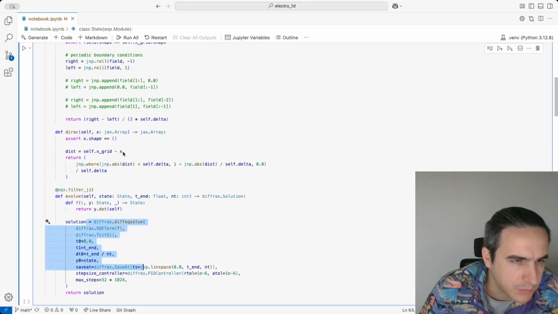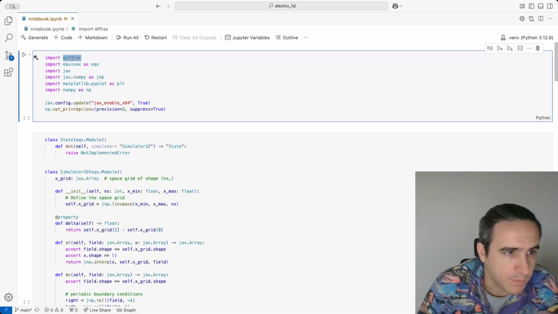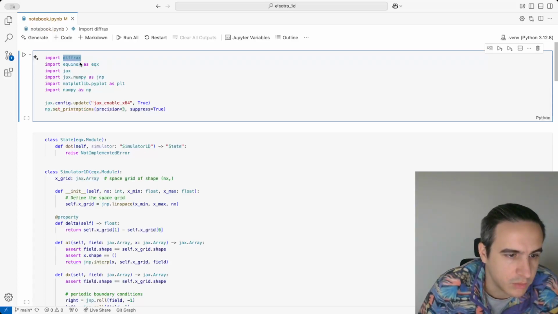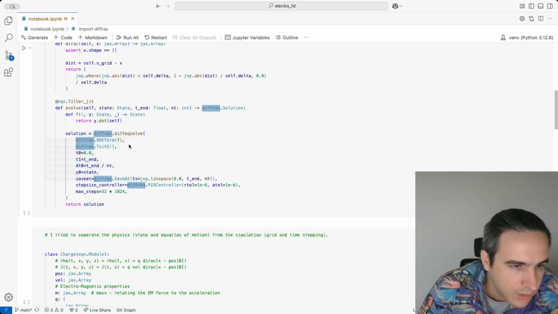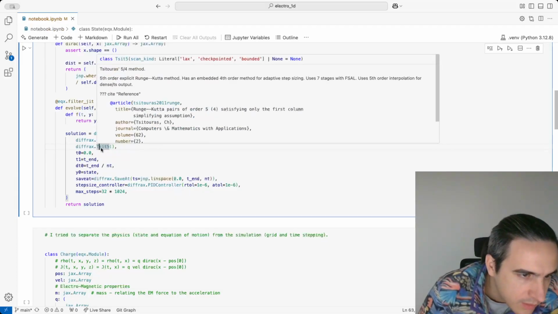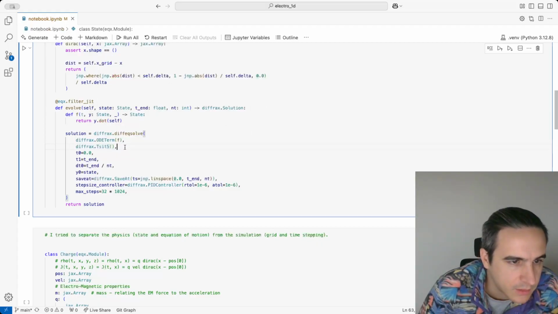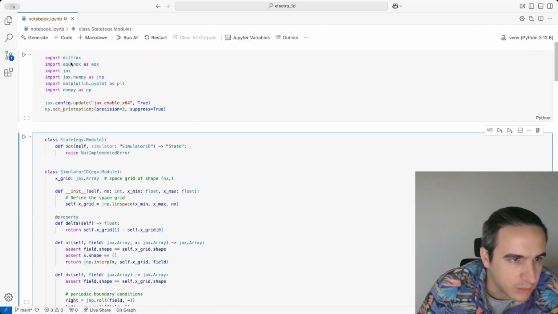Maybe through Diffrax, because Diffrax is a library built on top of JAX to do integration of ordinary differential equations using the usual algorithms like Runge-Kutta. This Dopri5 is just a special case of Runge-Kutta. So yeah, this is the main tool I need.